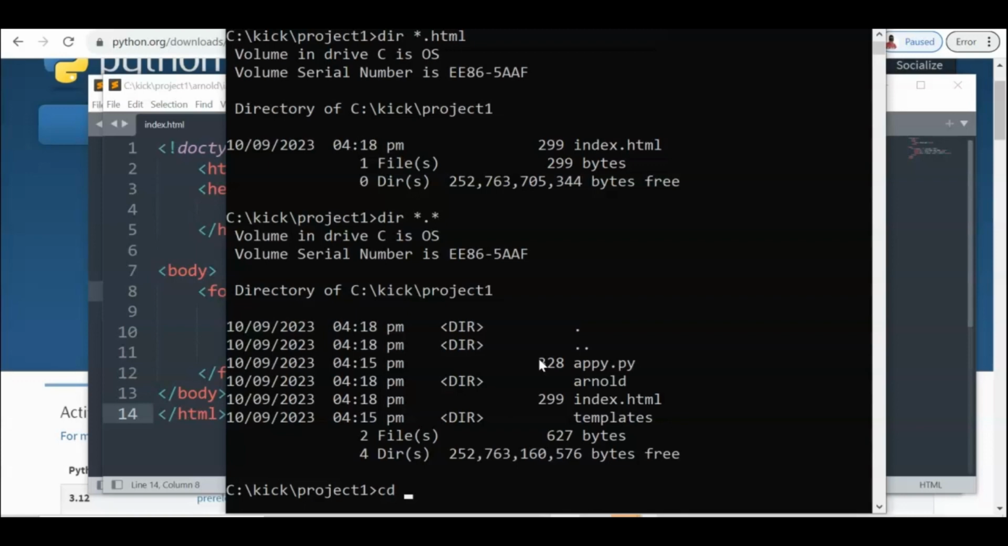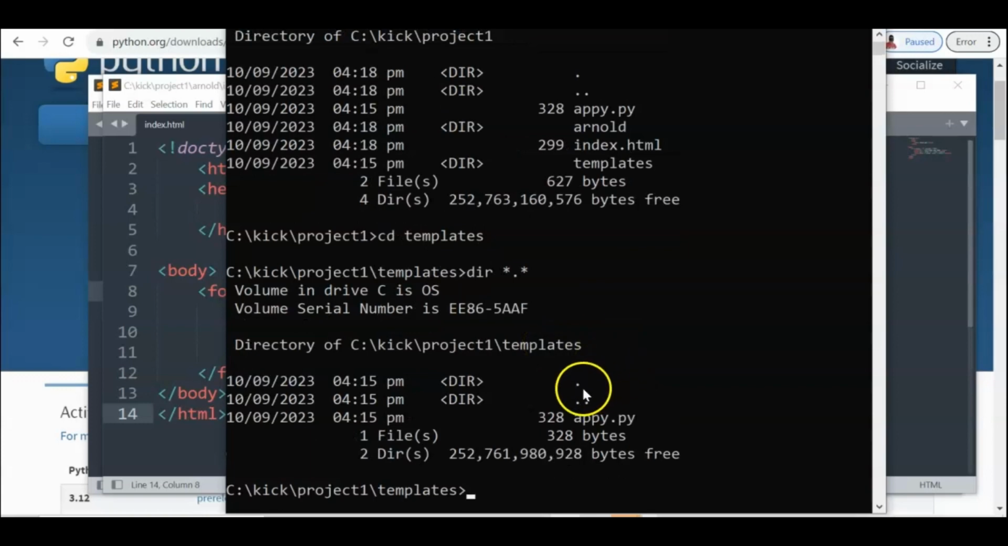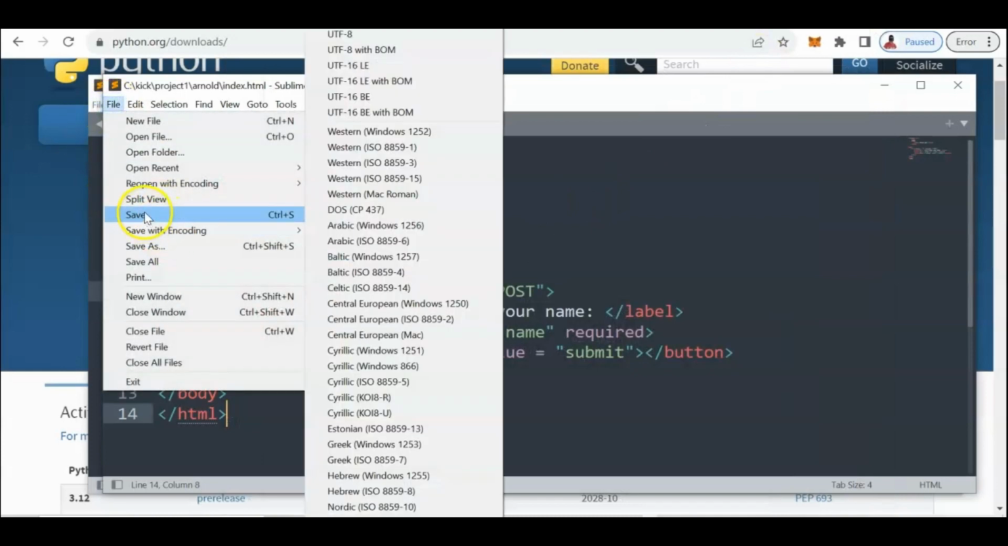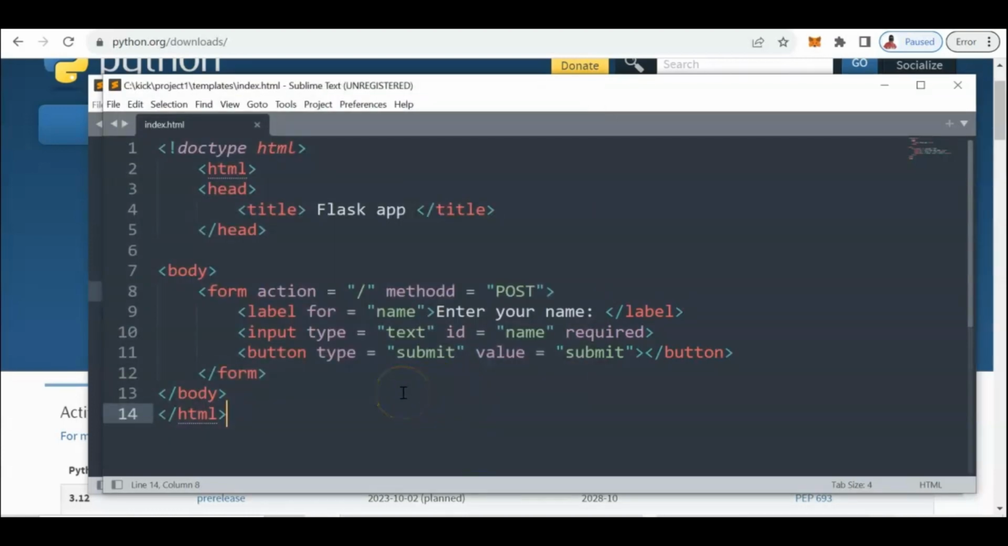Now the templates. So I have the file here. Asterisk dot asterisk stands for all files. Okay, I have the app.py here, but I need to save this program under templates also. So File, Save As, and then go to Arnold, and at the same time go to project and then templates, and then save it. Okay.